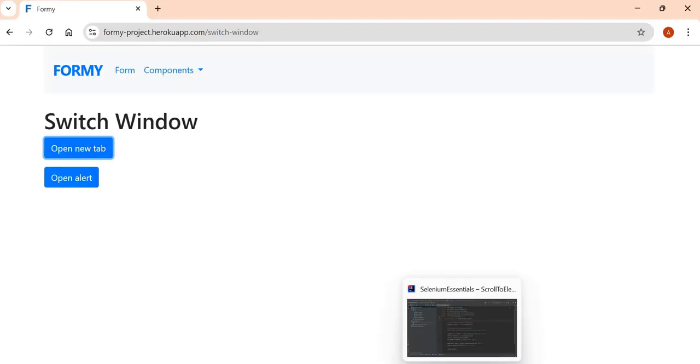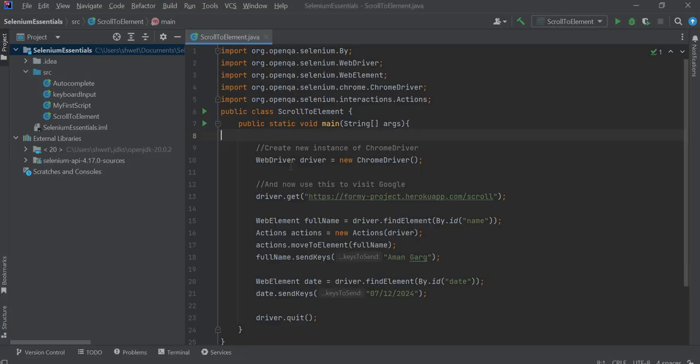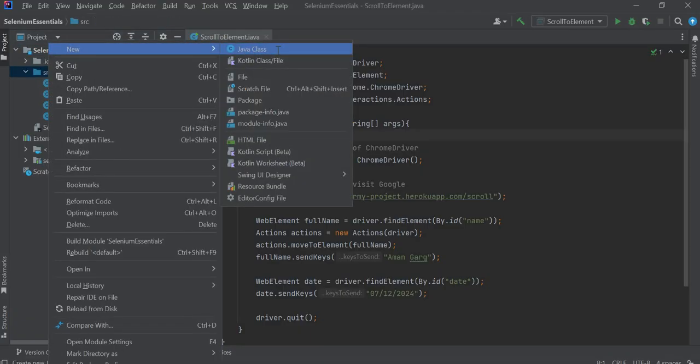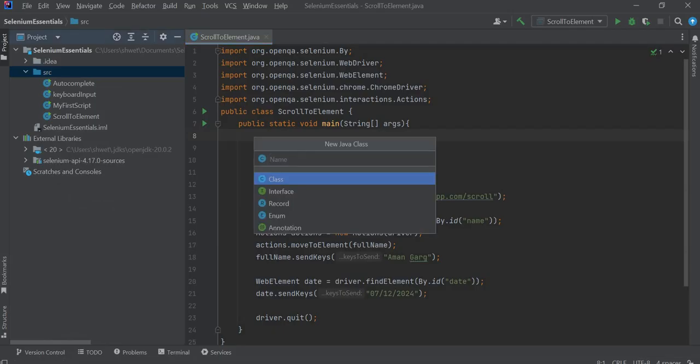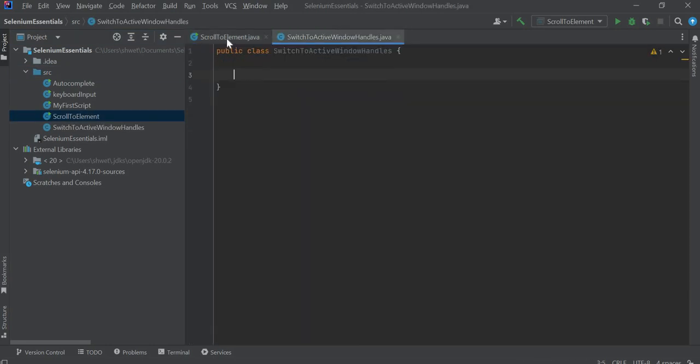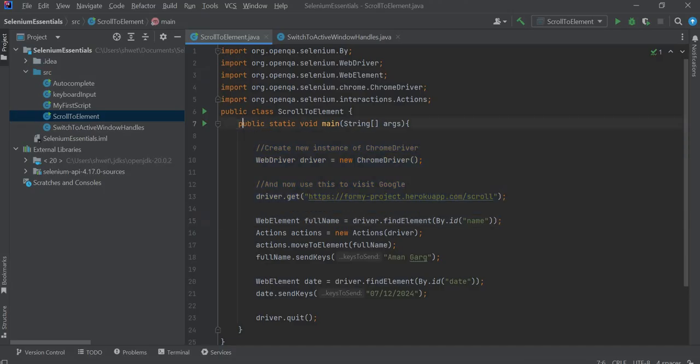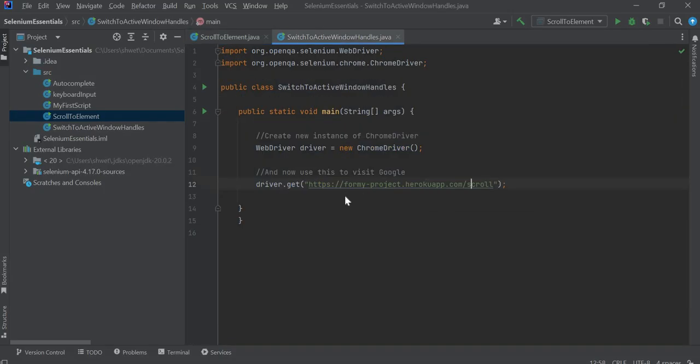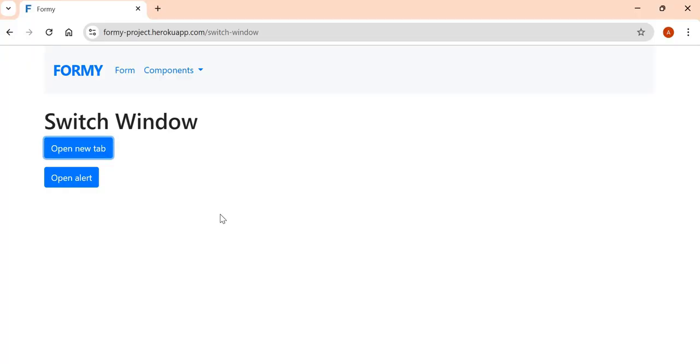I will start by opening the IntelliJ window, and then from here I will create a new class for a new function that we are going to create. So let's say it is switchToActiveWindowHandles. Inside this class I will be calling some of the elements from my previous class that are common. Now I will move on to the application that I'm going to test.